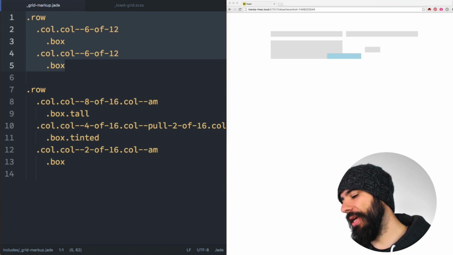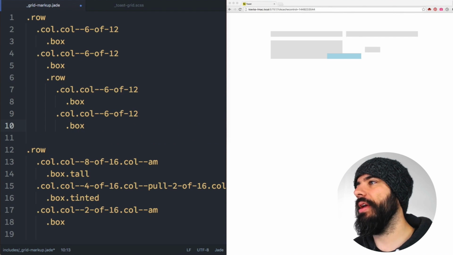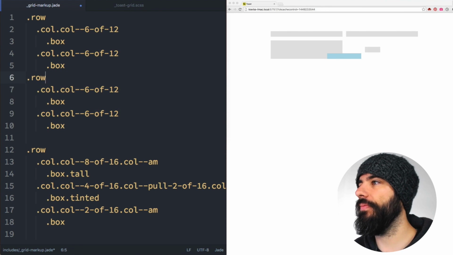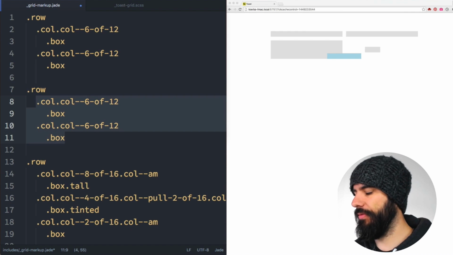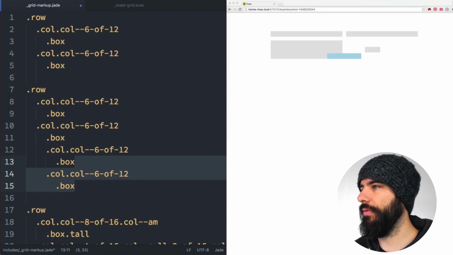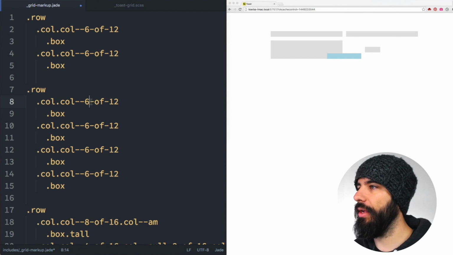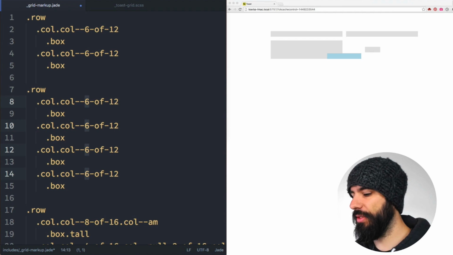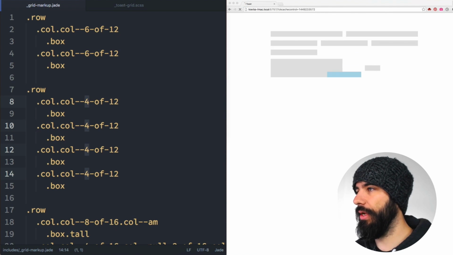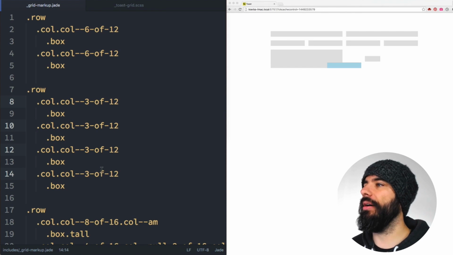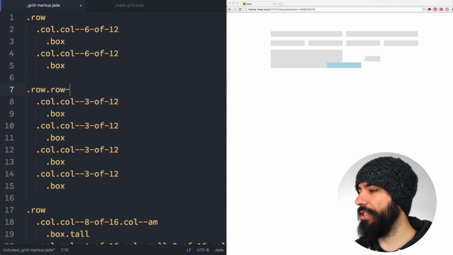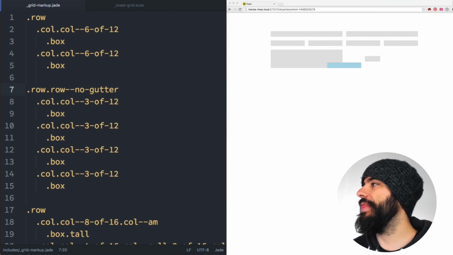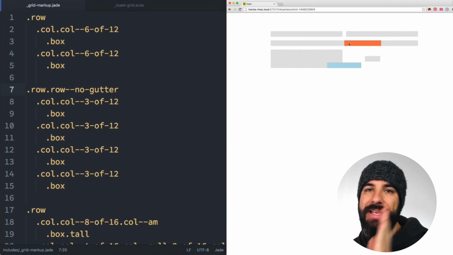Another interesting one is, let's just duplicate this row here. Right, just doing some quick work here. Let's make it 3 columns of 12, so it's going to be 4 columns wide. Now we have this 4-column grid here in the middle. I want them to not have the gutters, so I go to the row and I write row -- no-gutter. And now that will strip away all the gutters, and we still have 4 columns, but there's no space in between all of them.